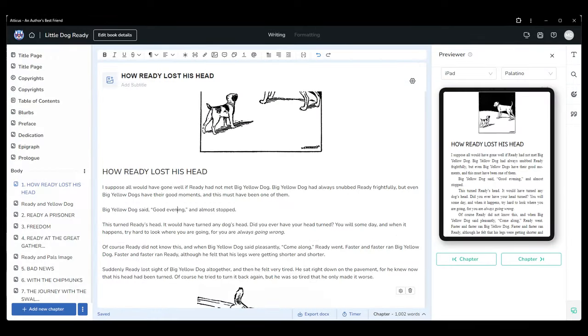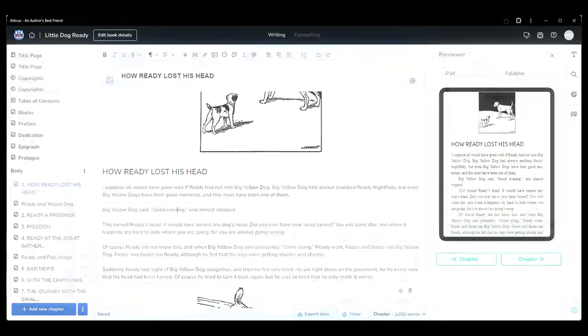Just so you're aware, what you see in the writing editor is not how the headings will export. Always refer to the previewer for a more accurate representation and proof your exports carefully to be sure you're 100% confident with the final results.